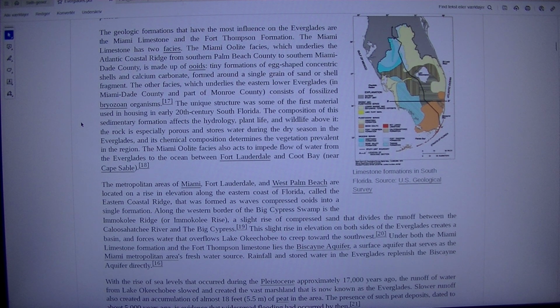The rock is especially porous and stores water during the dry season in the Everglades, and its chemical composition determines the vegetation prevalent in the region. The Miami Oolite facies also acts to impede flow of water from the Everglades to the ocean between Fort Lauderdale and Coot Bay, near Cape Sable.